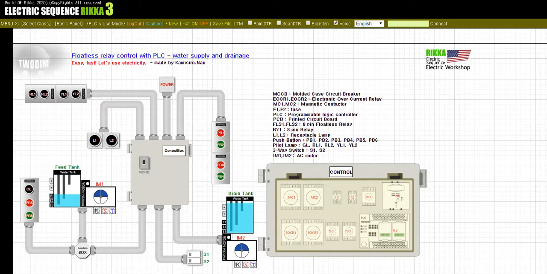Now let's take a look at the water supply and drainage operation through the floatless relay. First, the user must press the push button PB5 to select the automatic part of the sequence. It then starts to act upon the detection of the floats installed in each feed and drain tank. If the water level in the water supply tank is low, it is detected by the FLS1 floatless relay and the motor IM1 is operated. When the water level rises and is detected again, the water feed motor IM1 stops.